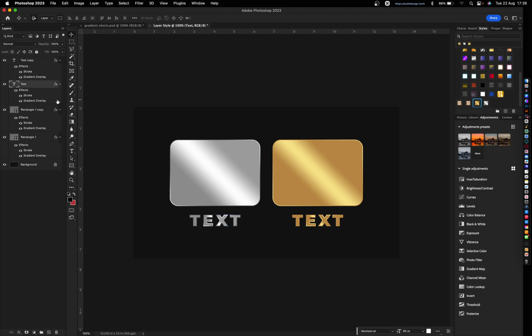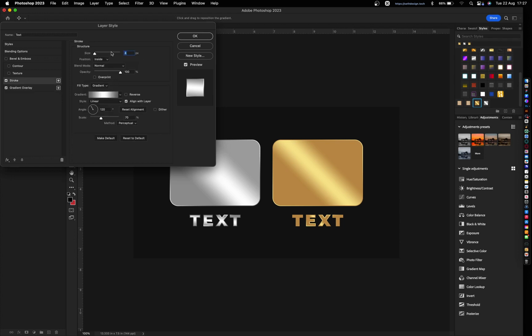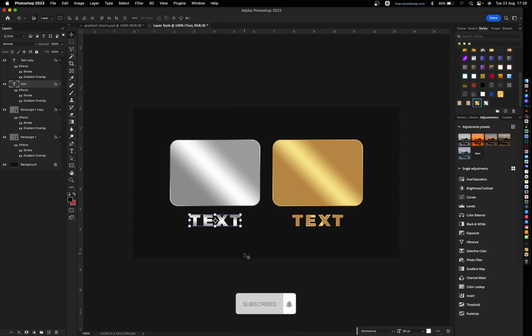So first, let's tweak the gradient. Let's increase the scale to 100. And the angle should be -95. Then come to the stroke. Let's reduce the size to 2. Let the angle be 68. It's already looking good.